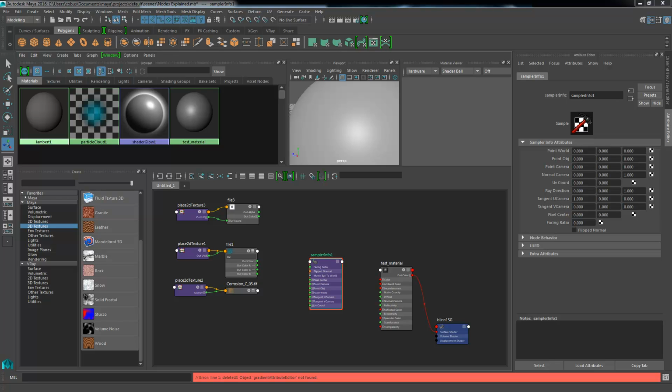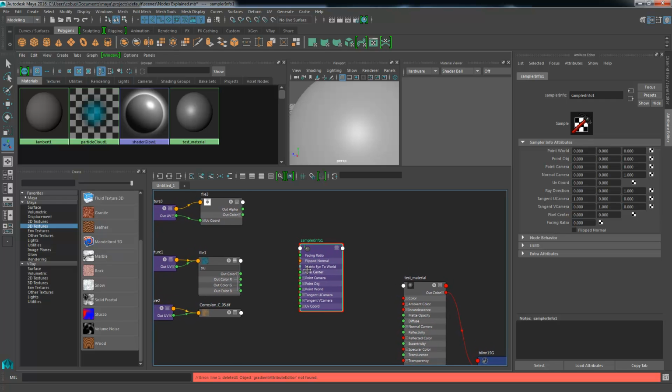So the next one that we're going to talk about is going to be the sampler info node. This one in particular is quite an interesting one. I'm going to go ahead and try and explain this to you guys in as simple a way as I can. I'm going to bring up my drawing app and draw on screen.